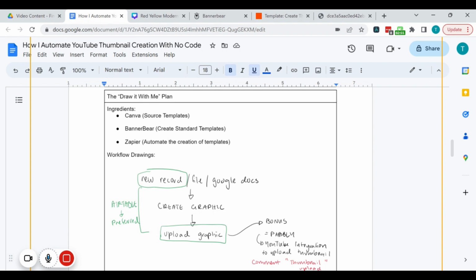Then we're going to talk about Banner Bear. I love Banner Bear. It's a really great resource that allows you to automate your graphic designs, specifically YouTube thumbnails, and just so much more. But we're just going to emphasize how you can use the YouTube thumbnail process within Banner Bear. And then we're going to talk about Zapier, which links this whole process when it comes to automating the creation of templates. And one thing that I didn't mention here is we're also going to use Airtable as a way to track and trigger all the data that goes with the YouTube thumbnail process.